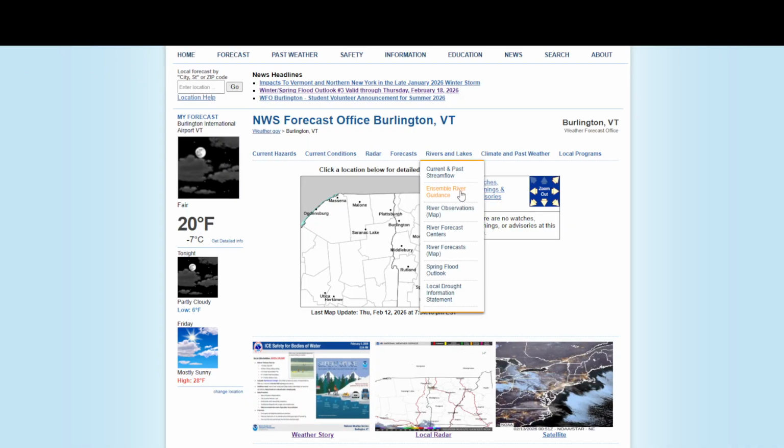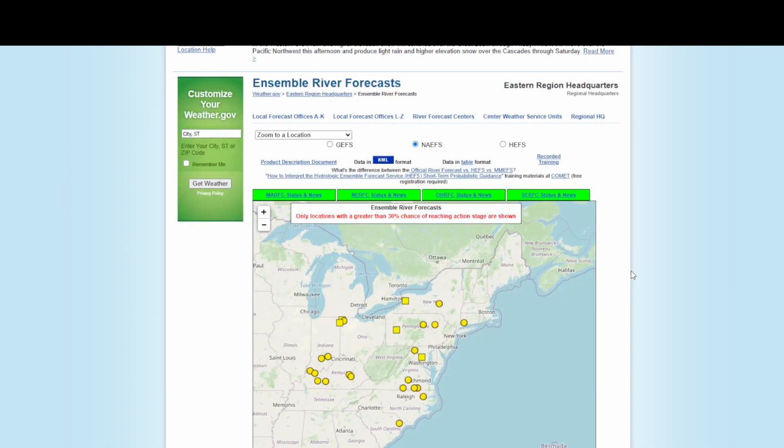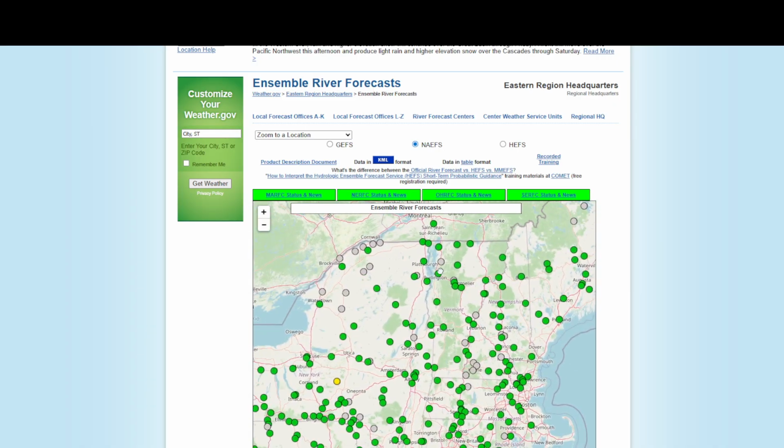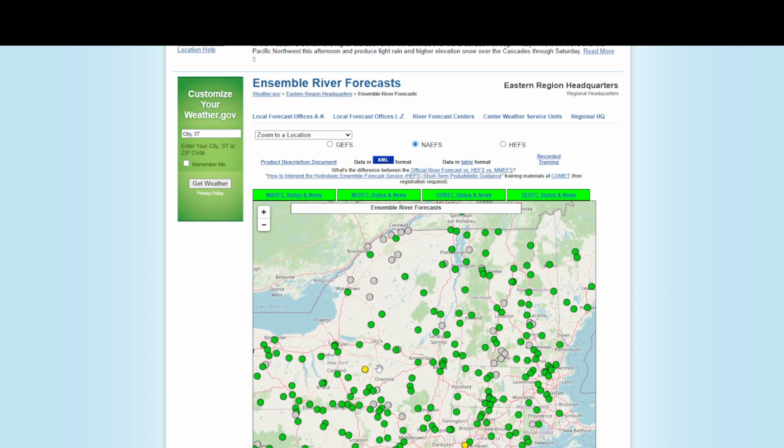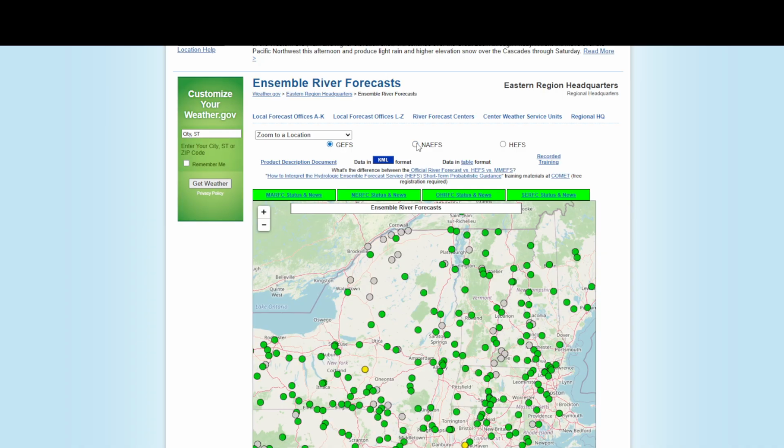Next up, looking at the ensemble river guidance. If you ever want to look at raw ensemble data of what the predicted chances of flooding are based on a model of liquid amount going into a specific river at an observed gauge, this is the site you'll do it. It'll open up the North American Ensemble Forecast System by default. This is composed of Canadian and GFS data. If you just want the GFS, you can just hop over to the GFS here.